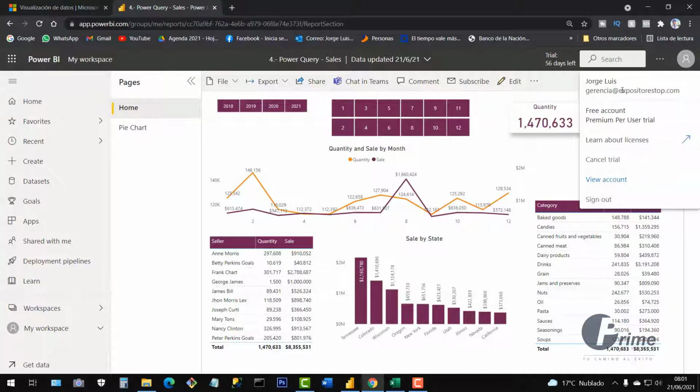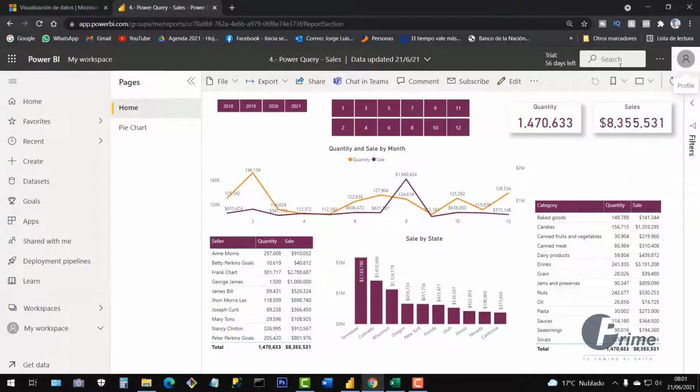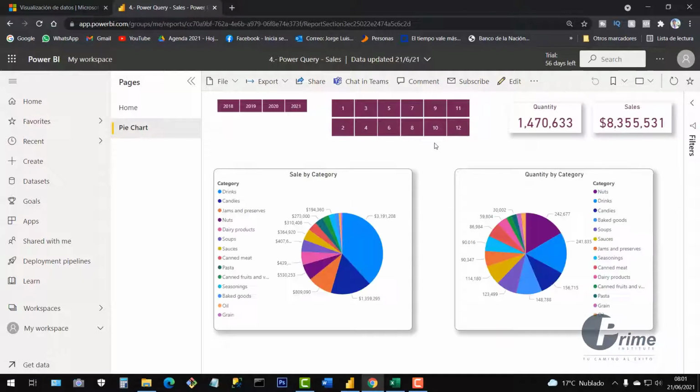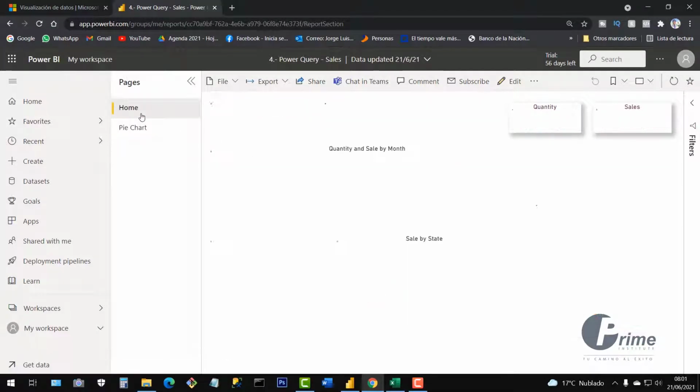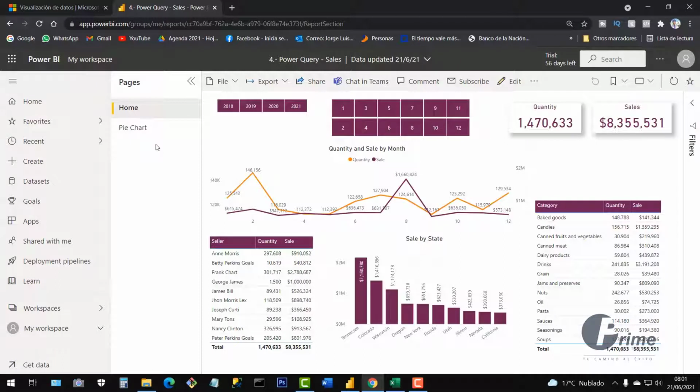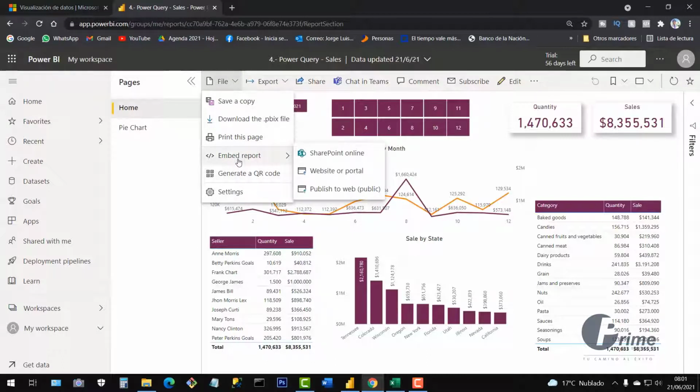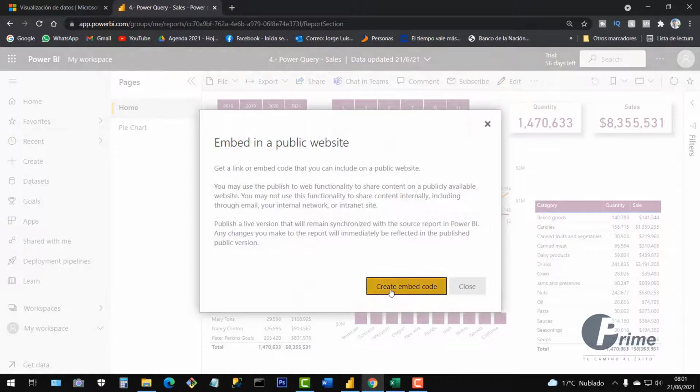Once more, if I would like to share this with someone that doesn't belong to the company, then I go to file, click on embedded report, and then publish it on the web. Then what I need is to create a link and publish it. We have already talked about this before. And with this, I'm going to copy the link and open another window. This is another way to share the information with someone that doesn't belong to the company.